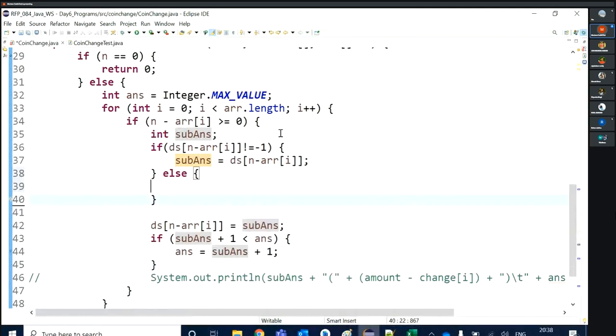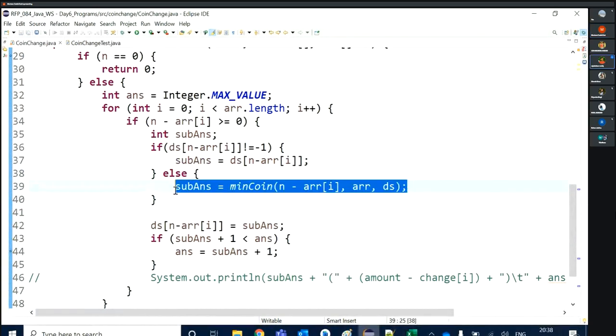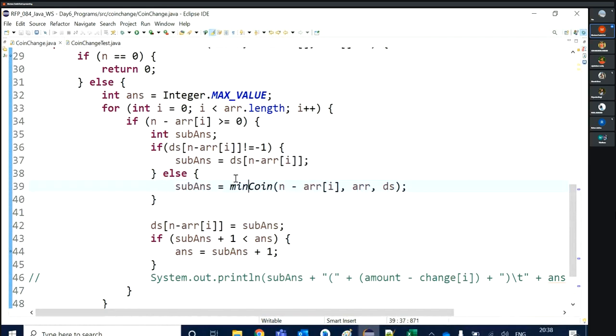This recursion function I'm calling into the else part. Getting me? Yes, sir. It means this main recursive function is not called every time. Main coin, it will not call every time; only the first time it will call. Clear?